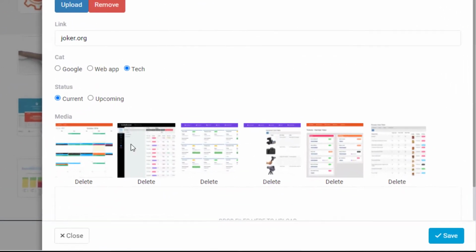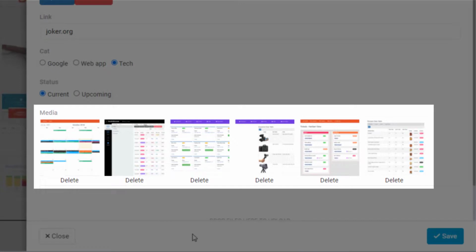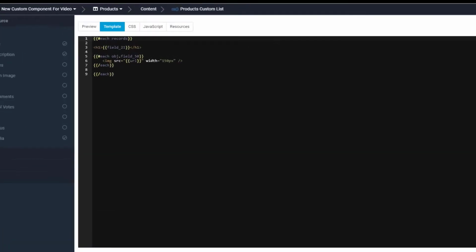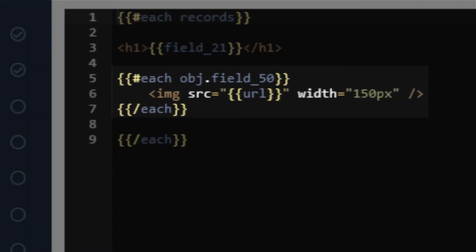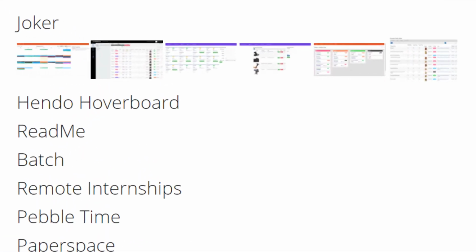Here we have an attachment field with many images. We can loop through each attachment and access the values of each attachment separately and display it however we wish. For example, this code will go through each record and display each URL as an image.